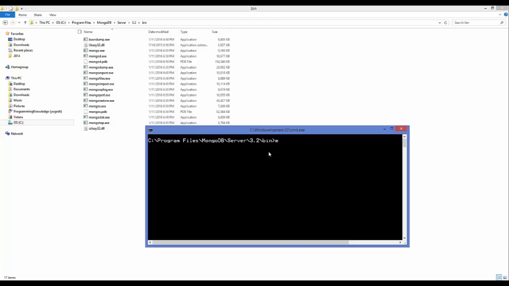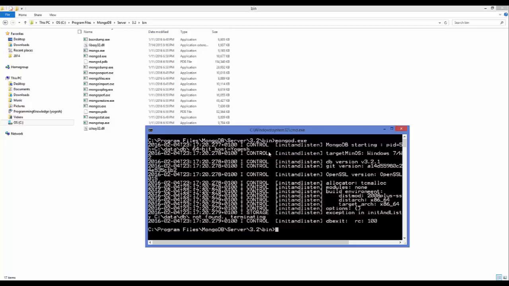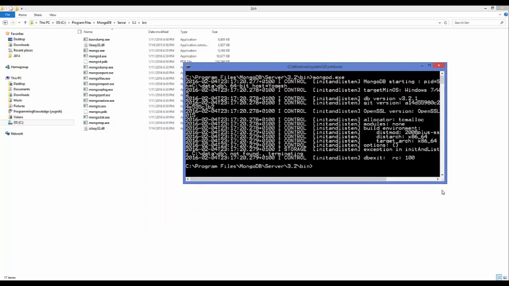So just write mongod.exe and then press enter, and it's going to give you this error. And let's see what this error is. So you can see it says C:/data/db not found. So in order to work with MongoDB, you need to have this kind of folder structure in your C drive, which is data/db. So we are going to create these folders inside our C drive.